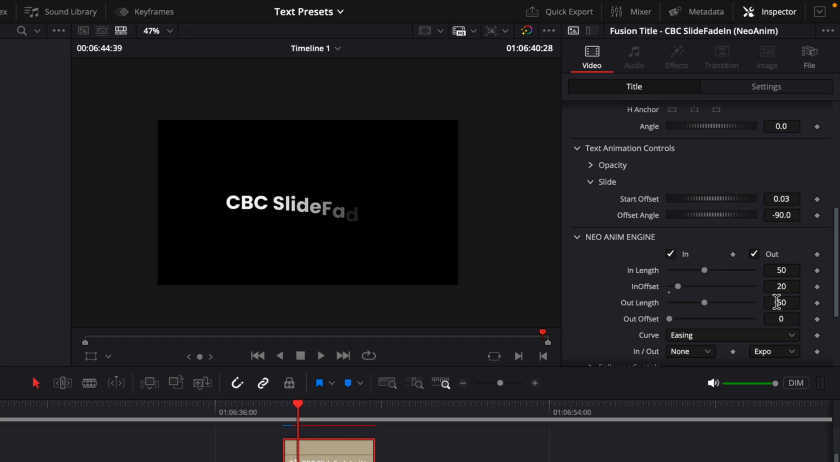Then we have the out length, which is also just the length of the out animation. And if you want to link them together, you can just right click on it like this and drag the expression up to this one up here. I can't really do it right now, so I'll just write in link. If I move this one, the other one moves with it if you want to link them together.